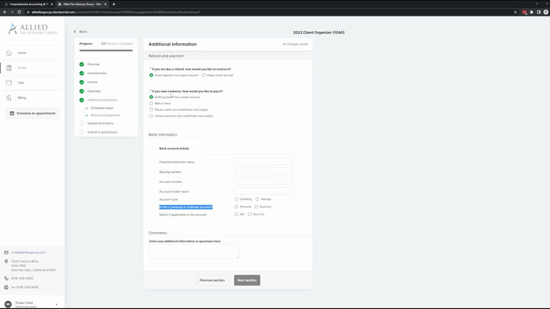This applies to both sections. So if you are due a balance, or you have a balance due, how would you like to pay it? Did you want the payment to be drafted out of your bank account? Did you want to mail the IRS or the franchise tax board a check? Did you want to pay by credit card, or did you want to set up an installment agreement? Now these two options are there, there's some costs associated with it. So if any of these two options do apply to you, let us know and we'll cover that during your meeting. Paying by credit card, there's a fee, and so is setting up a payment plan. So if any of these two last options do apply to you, please let us know so we can address those questions.